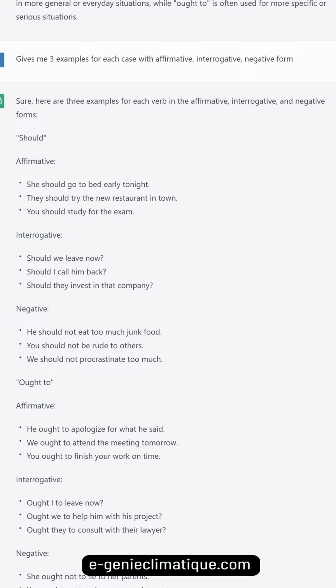Give me 3 examples for each case with affirmative, interrogative, negative form. Sure. Here are 3 examples for each verb in the affirmative, interrogative, and negative forms.